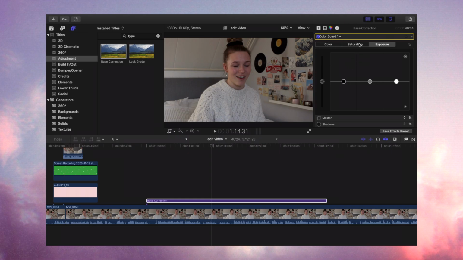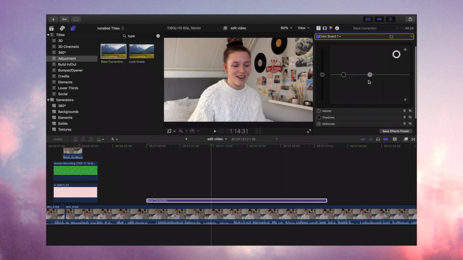So you have three options. You have color, saturation, and exposure. Basically what I look at first is the brightness, and so right here I'm in exposure, and what I like to do, the white dot thingy, it is the highlights one. I just drag this one up. So you have the master, shadows, midtones, and highlights.